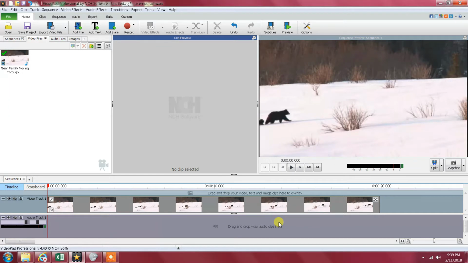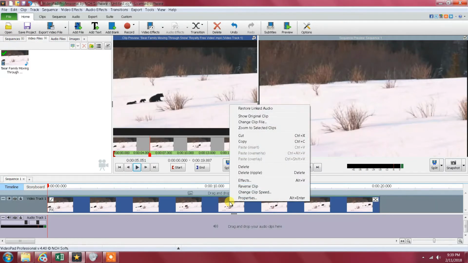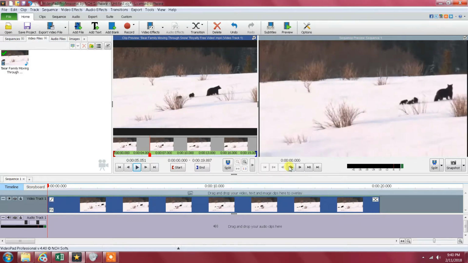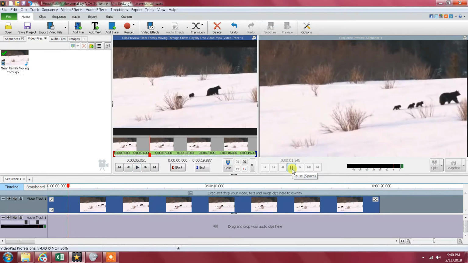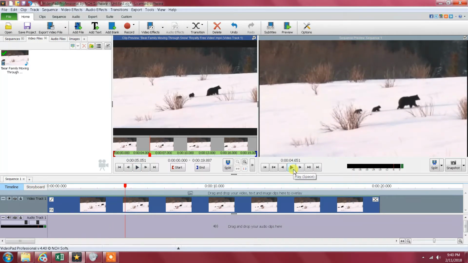Okay, so here is how you can reverse it. I'm gonna right click on the video. I'm gonna go where it says reverse clip. See, it's quite easy. Click on that and then here is my video. It's in reverse. Okay, now let me show you how you can change its speed.